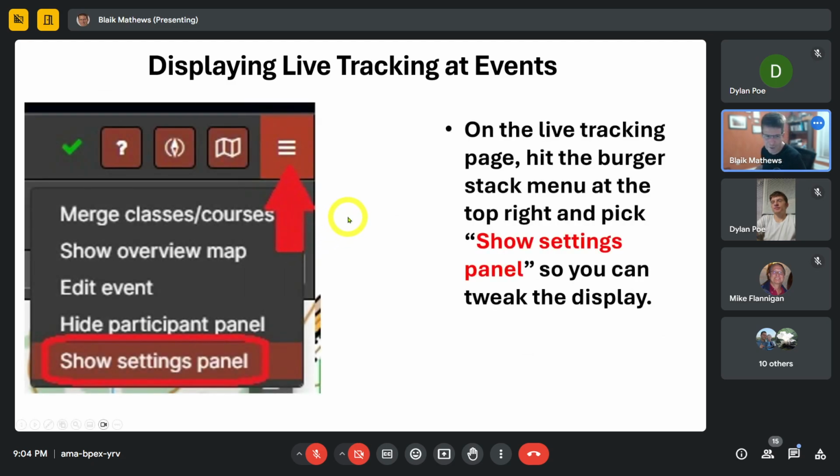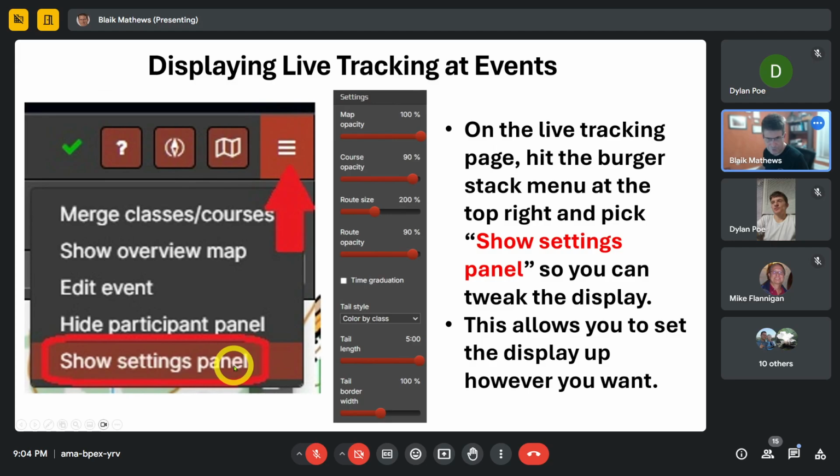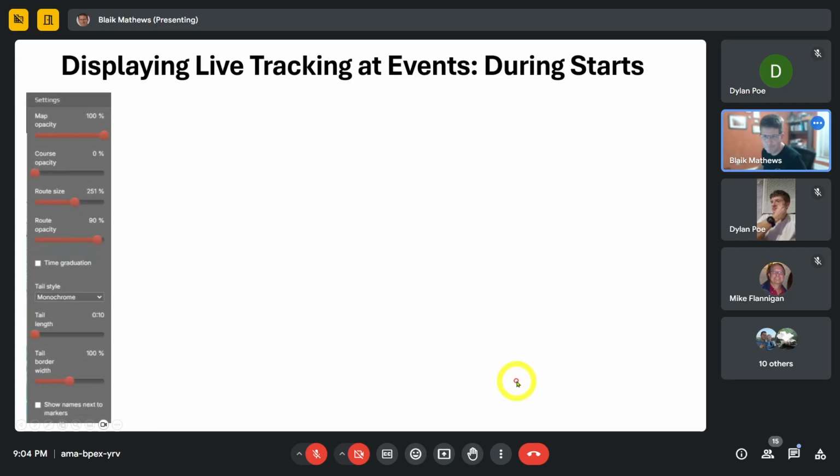Once you pick that, you're going to want to use that settings panel, whose new memory function I showed you earlier. On the display screen at the top right, you have this burger stack menu button. You'll click on it and click on Show Settings Panel to pull out the settings list. This is what allows you to tweak the display, to tune it to whatever you want, to make it look the way you want it to look. And I'm going to give you some ideas on how I think you should set it up.